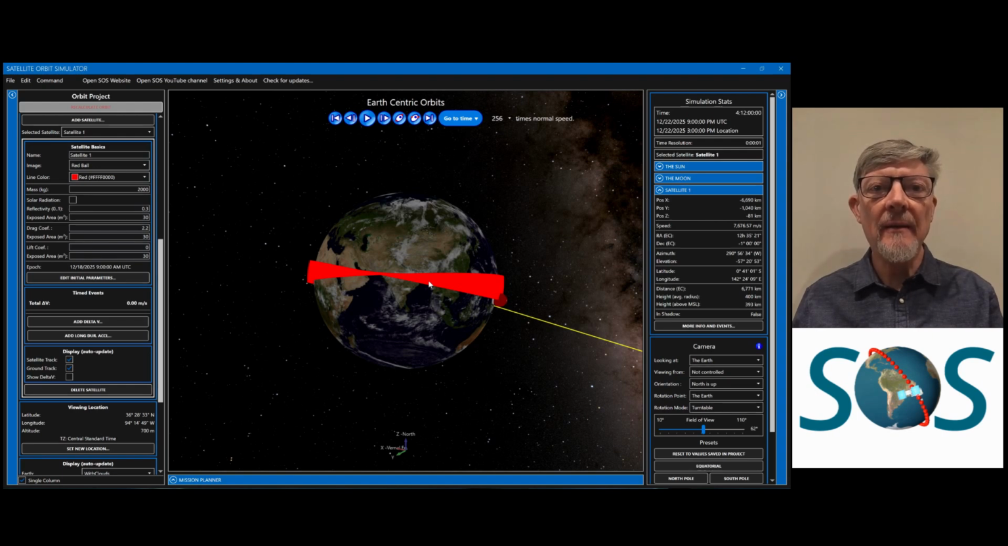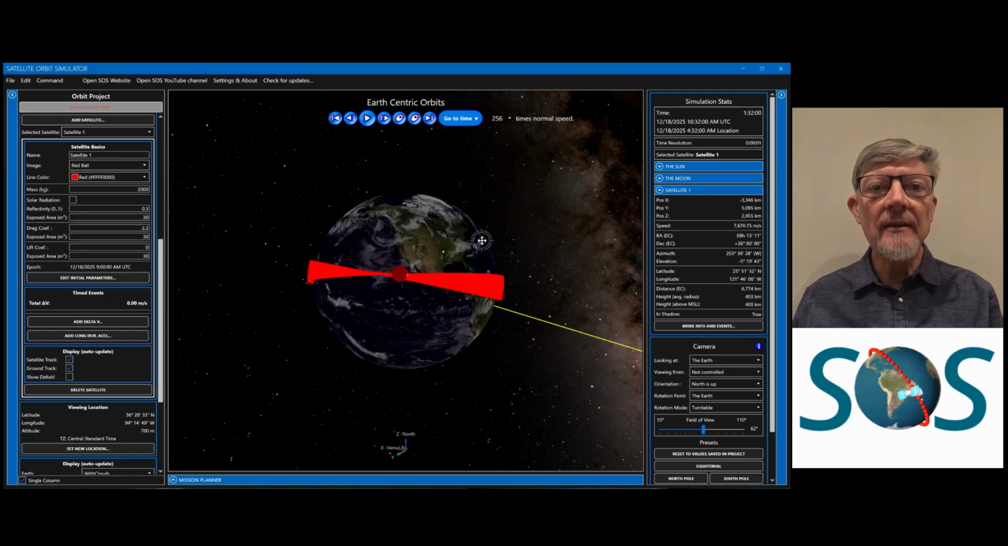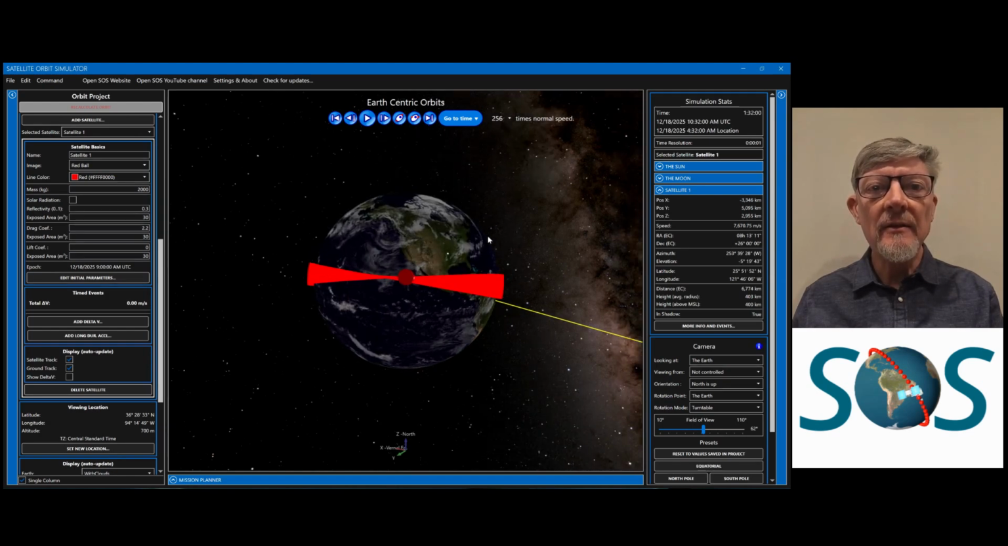Now, zoom the camera back in. Next, use the Go to Time button to place the satellite at the simulation time, 1 hour, 32 minutes, and 0 seconds. You should now see the satellite approximately centered on the Earth. Again, this is on the opposite side of the Earth, relative to the Moon at the end of the mission.